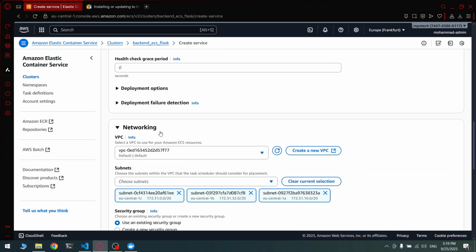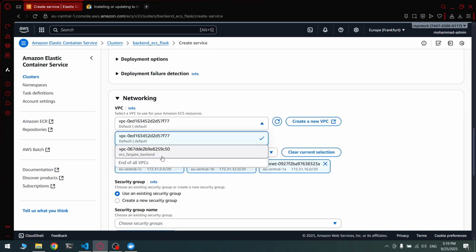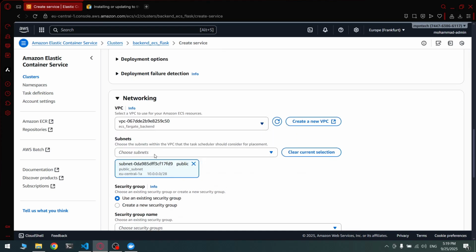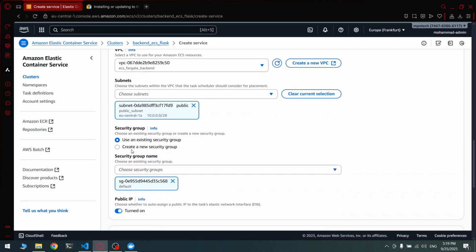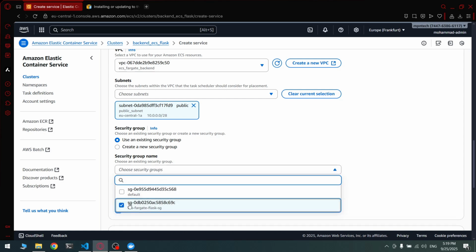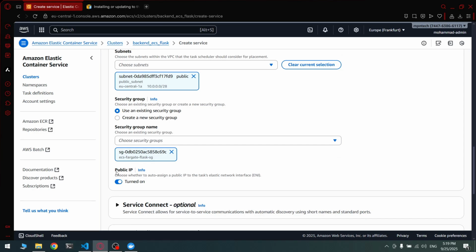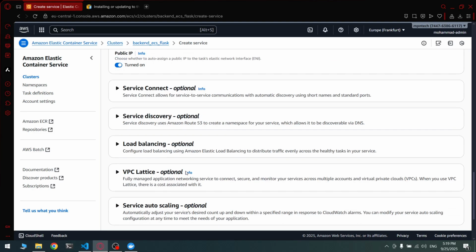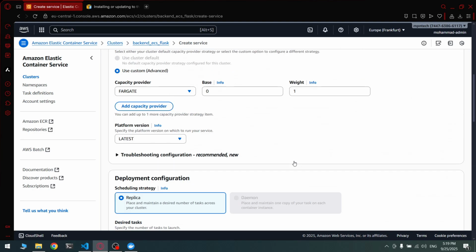So I'm going to choose networking. This one is important. Choose the VPC that we made. Choose the subnet that we made. I'm going to use an existing security group. Which one? This one, the one that we made, which allows traffic on port 8080. And then I'm going to give it a public IP, and that's it.